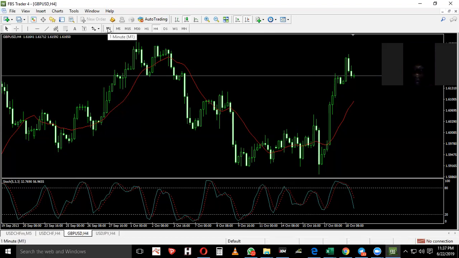Now there are, sorry, 8 time frames, guys. We have the 1 minute, the 5 minutes, the 15 minutes, the 30 minutes, the 1 hour, the 4 hours, the daily, the weekly and the monthly. Understand? Each of these time frames determines the kind of trader we are. Someone who is trading on the 1 minute, 5 minutes, 15 minutes time frame is likely to be a scalper.